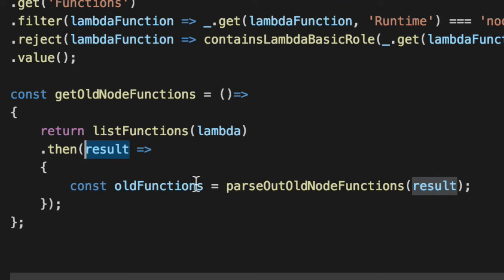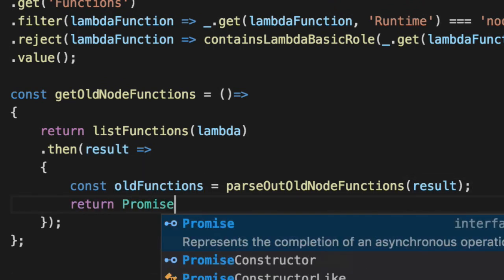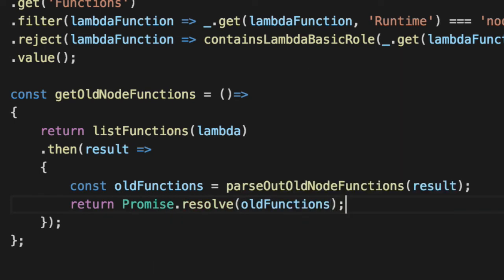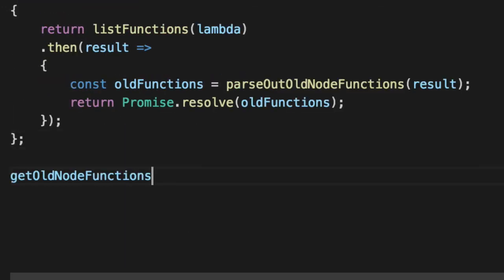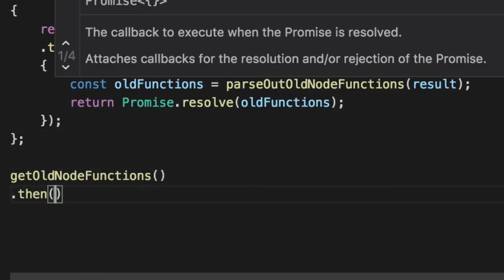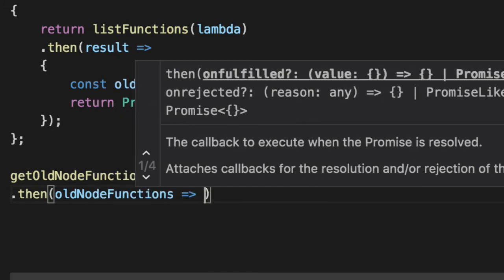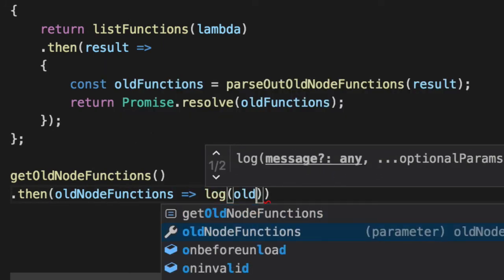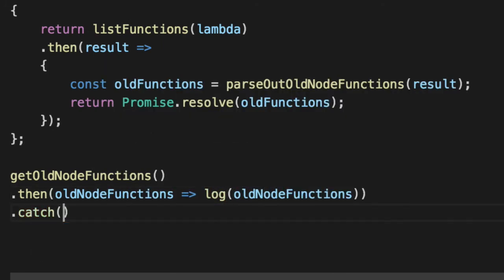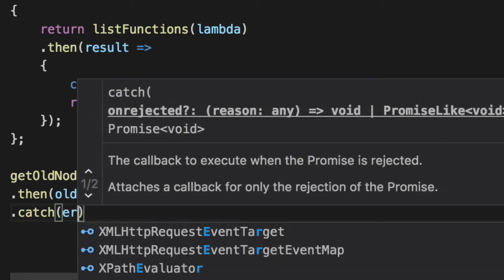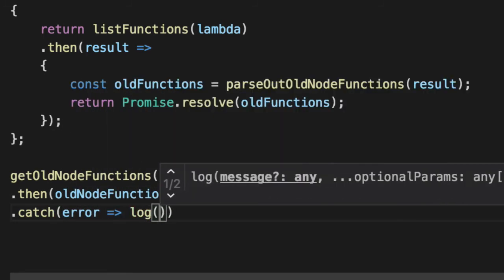However, we're in promise land, so the only way to return values from promise land is to return another promise. So say Promise.resolve, here's my old functions. Whoever up the chain calls this will get this, not this. So let's show you how that works. Old node functions. Log it out, old node functions. And just in case it errors out, we'll take the error and log that out too.